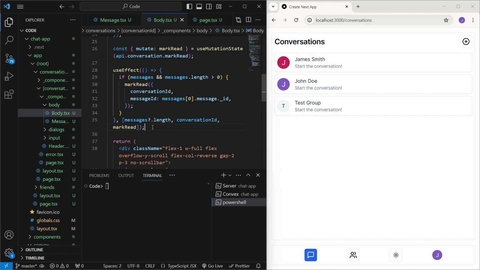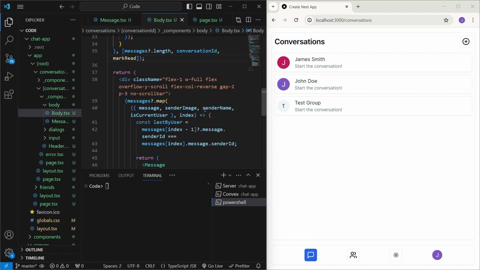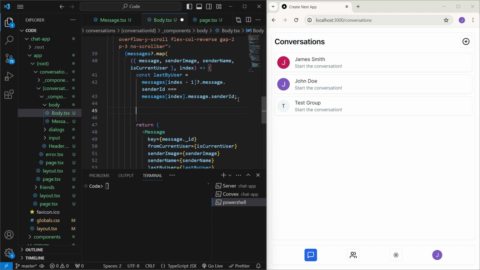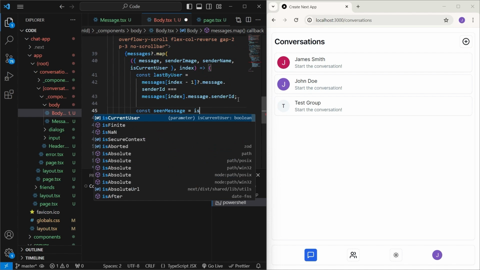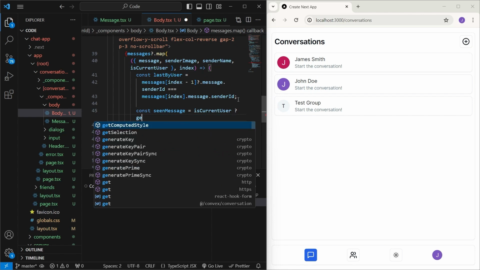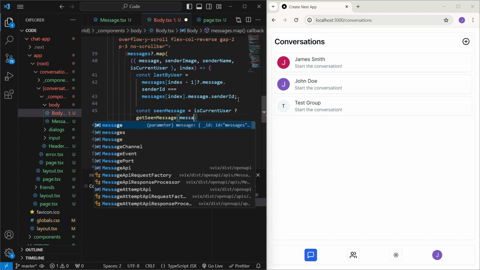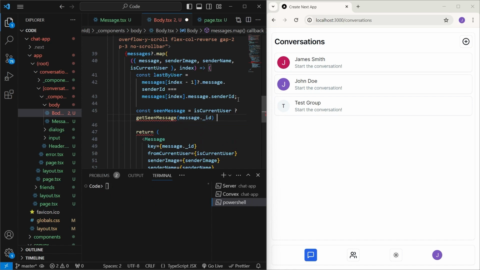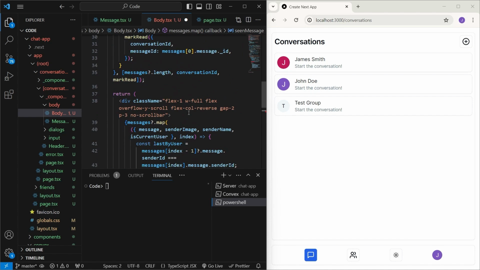So now whenever a message gets sent, we want to keep track of who all have seen that message. And below a message, we want to render out if that was the last message that a particular user saw. So we'll go down here, and after this lastByUser, we'll say const seenMessage is equal to, we check if it's the current user, then we do getSeenMessage(message._id). Otherwise, we do undefined because we only want to show the read receipts to the user for only their own messages. Now we have to define this function, so we'll go before the return statement.